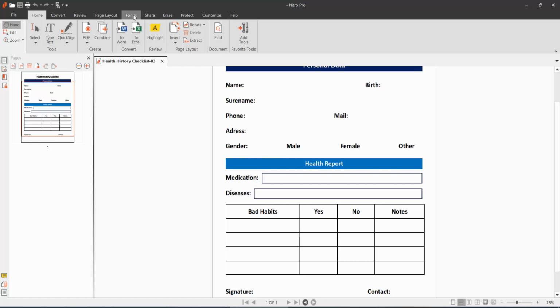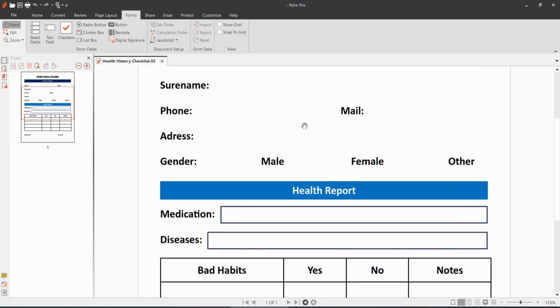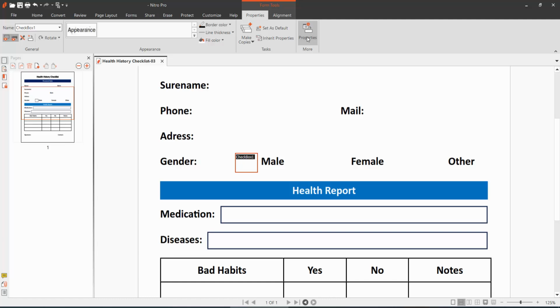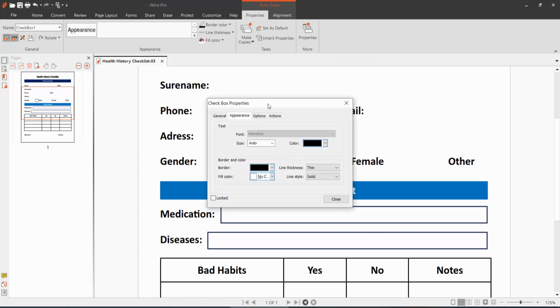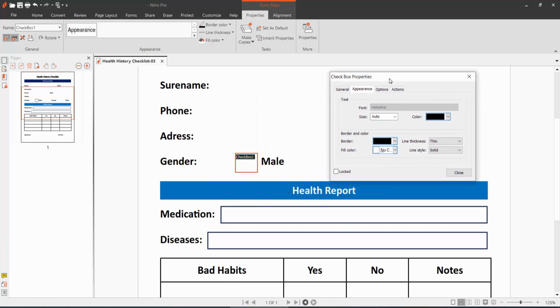Click on this Form option. See, and here you will find this checkbox option. Click here and draw your checkbox size. Now set the properties. Open the properties dialog box.